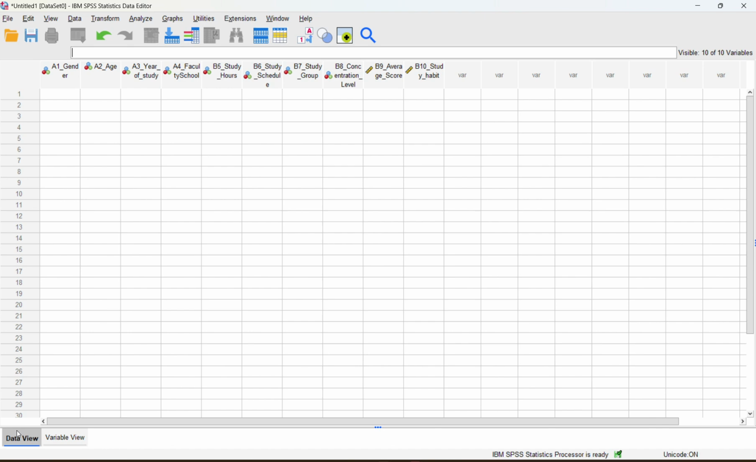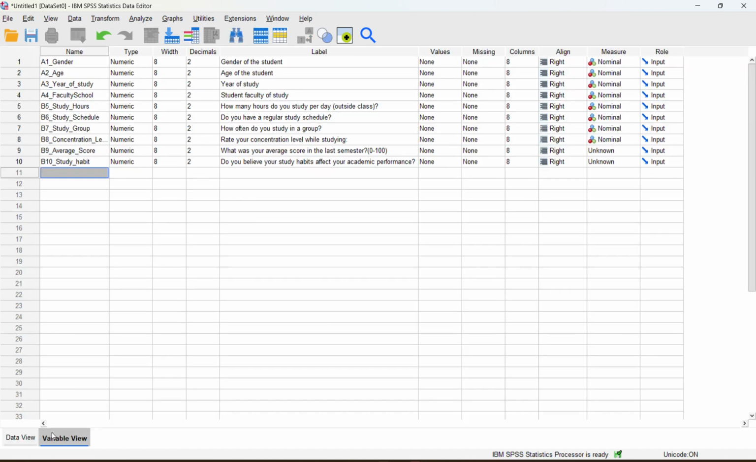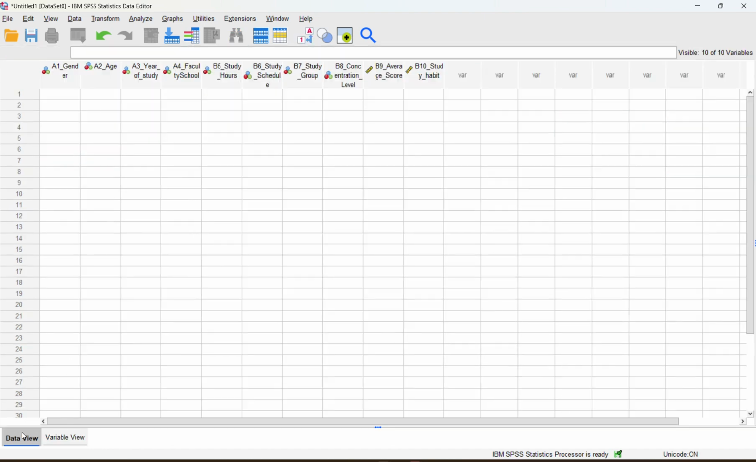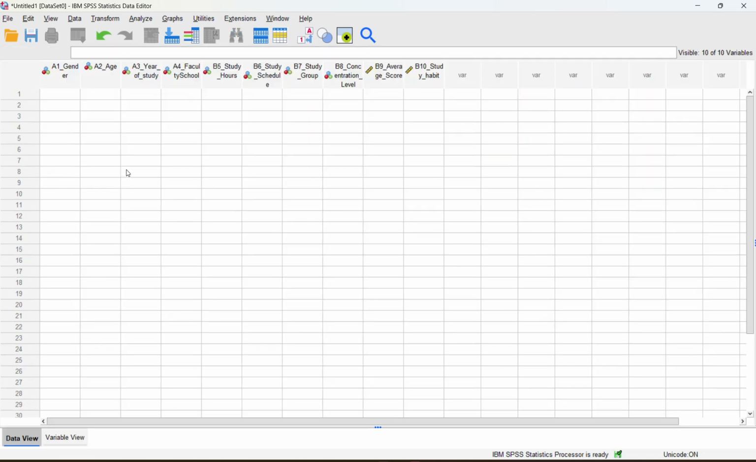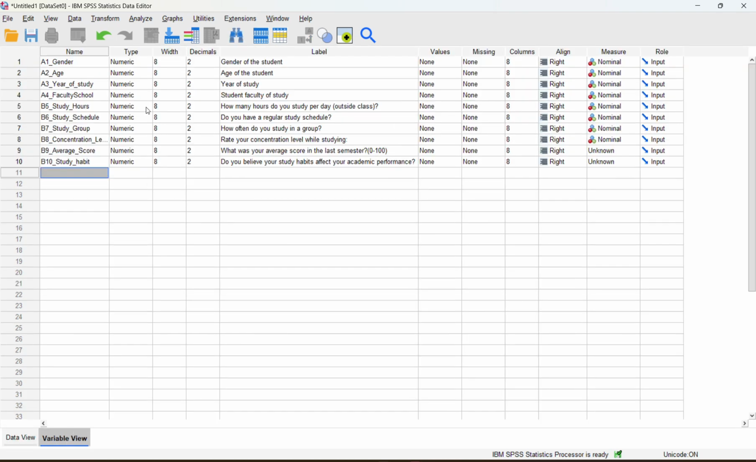So now you can see that this side we have the variables, but you can see they are squeezed, and this side we have the variable view where you can now create the variables, and this other side you can view the data. So let's try to change some things here. First, let's look at the type.